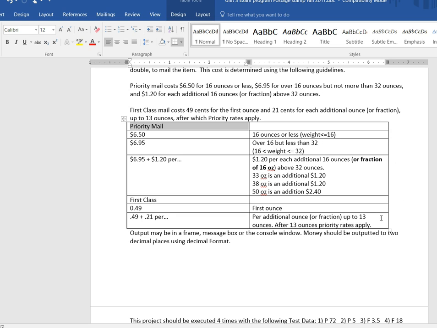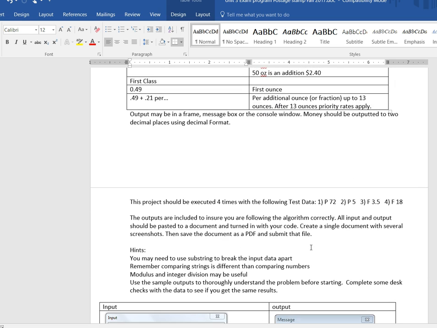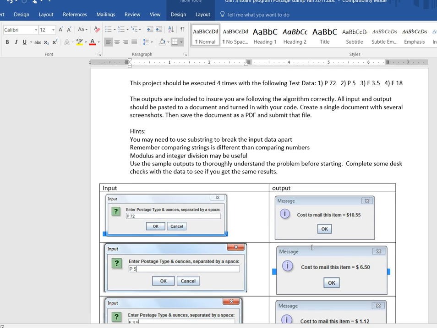Okay, so you've got 49 cents plus 21 until you get to 13 ounces, and then the priority rates apply. You can see the input and output screens here. You do not have to use dialog boxes or message boxes like this. You can input using a scanner. You can output to the console. This is just the format that I used. You're going to show me 4 screenshots with every single one of these executed using your code, and it might not hurt to have some additional executions so you can show your code.